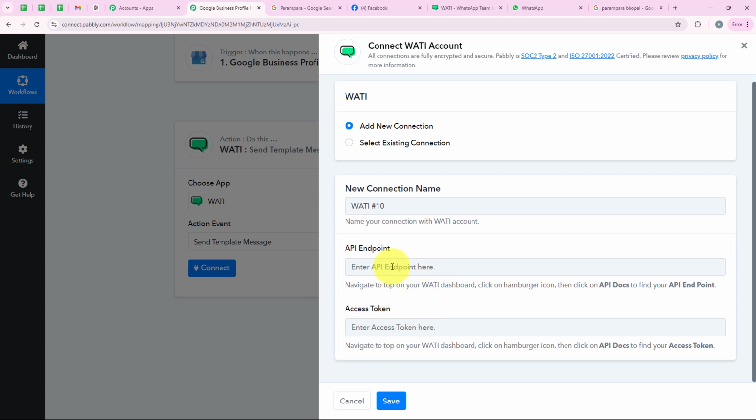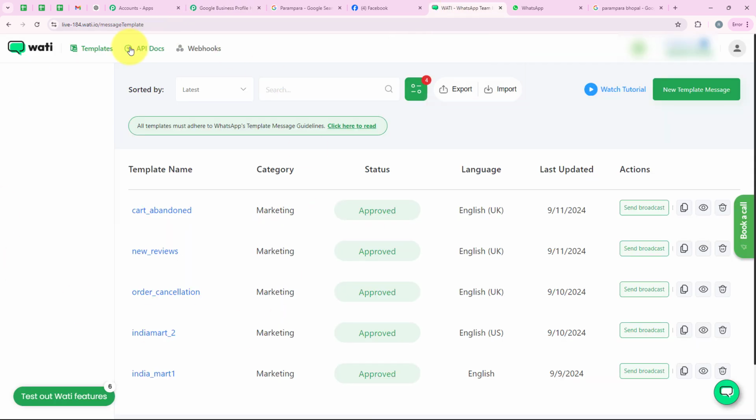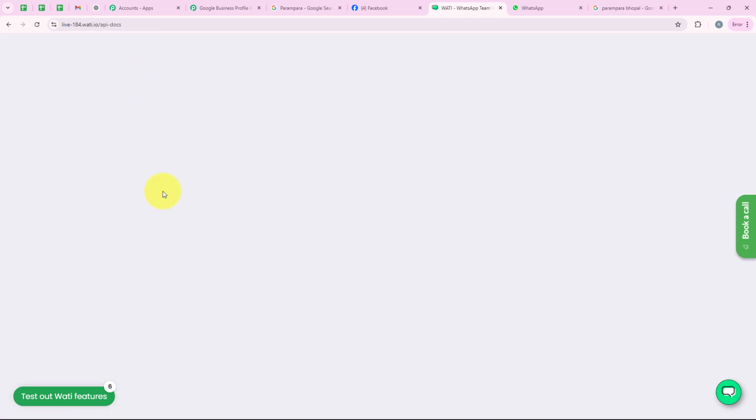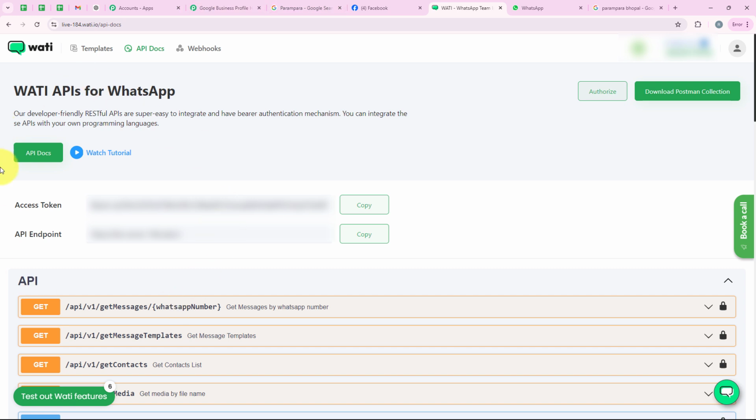To get this, we are going to follow this help text, and it is saying navigate to the top on your Vati dashboard, click on the hamburger icon, then click on the API docs to find your API endpoint, and the same goes for the access token. So I'm going to do the same right over here. I'm going to open my Vati account, and over here you can see on the top near the templates, API docs. I'm going to open this API docs, and as soon as we open it, over here you can see the access token and the API endpoint.